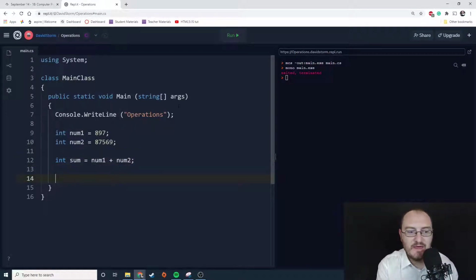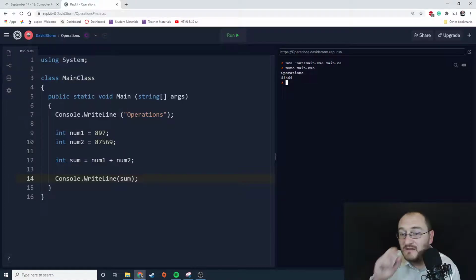So I can then Console.WriteLine sum. So if we run this program, we should see what the sum of 897 and 87,569 is. So I'm going to hit run, and it looks like it's 88,466. Now I'm pretty sure that's correct. I'm not actually going to do the math to check, but the computer's better at math than I am anyway. So that's fine. I'm okay with that.